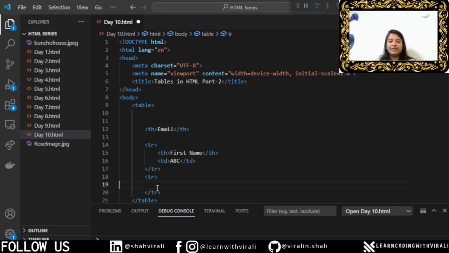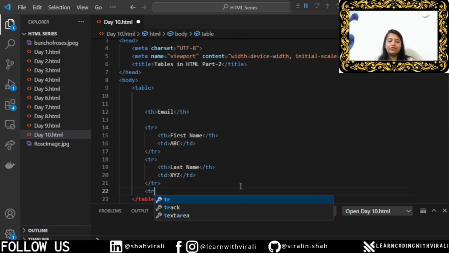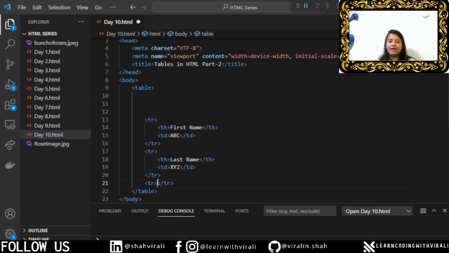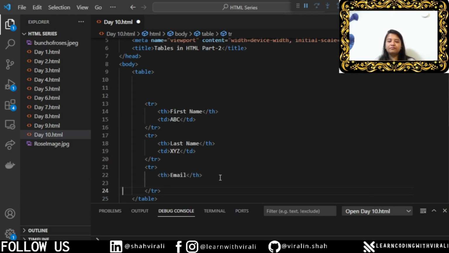So I'm going to cut and paste it here, and then I'll be giving the corresponding data here as X, Y, and Z, and then I'll build up the third row with the third title as in the email, and cut and paste it here. Next, give the respective data as td and then say abc@gmail.com.